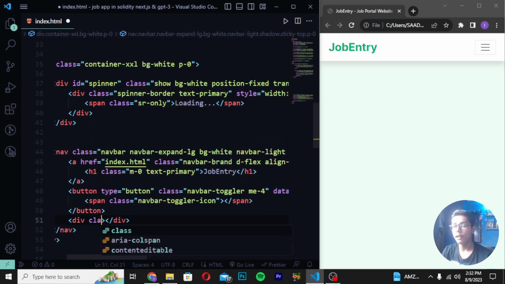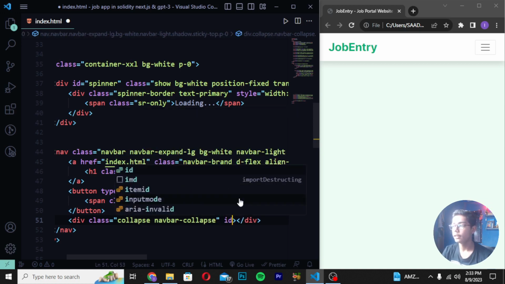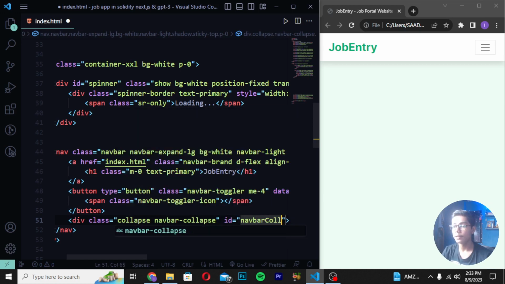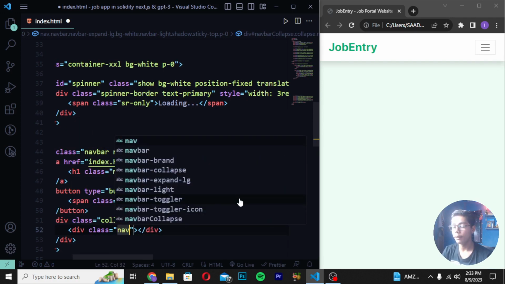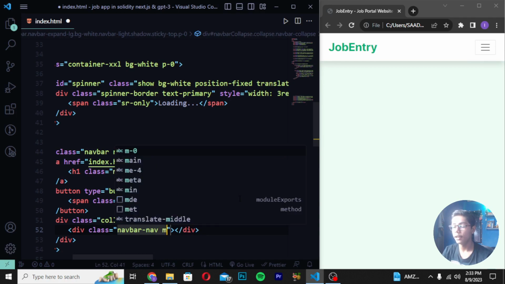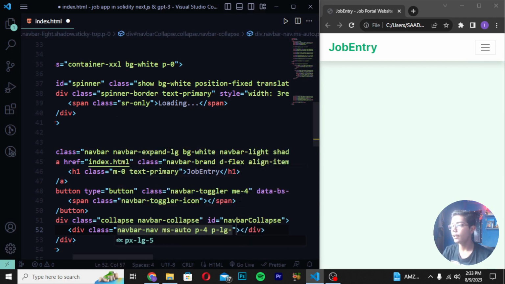Now I will be writing here navbar class means div class collapse. Write here navbar-collapse again. Then after writing this, you have to now create here ID, and this ID I will be writing here navbar-collapse. Then you have to simply move down and create here div class as navbar-nav, and I will be writing here ms-auto. Then you have to write here p-4 p-lg-0.